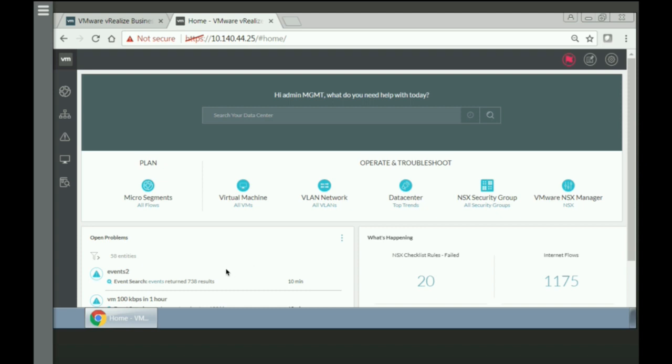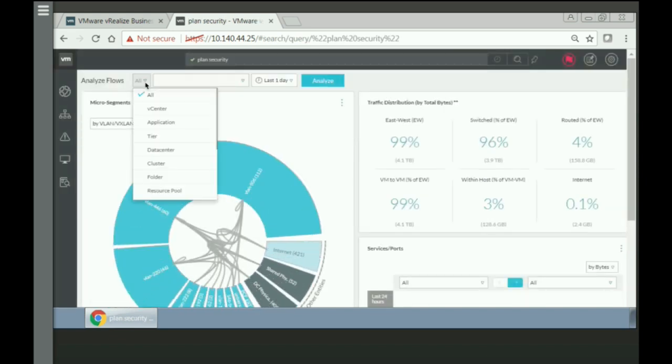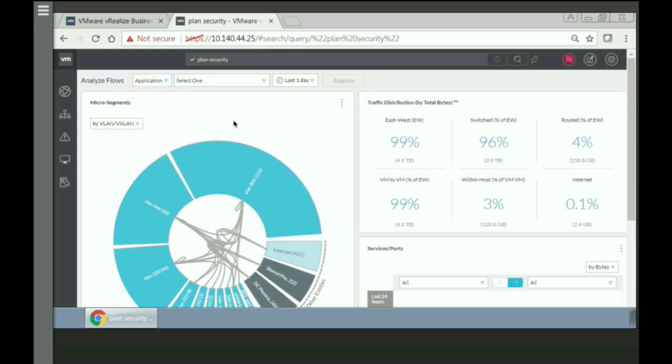So vRealize Network Insight is looking at NetFlow data and analyzing that to show who's talking to what, how often they are having a conversation, and how much data is actually going through. So I'm going to go to the microsegmentation side, and I'm going to choose an application to bring over and analyze that particular application to see how it would look. Does it make sense for me to bring that application over into VMware Cloud?